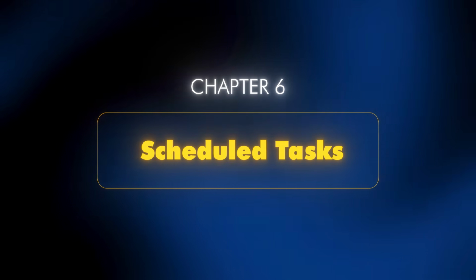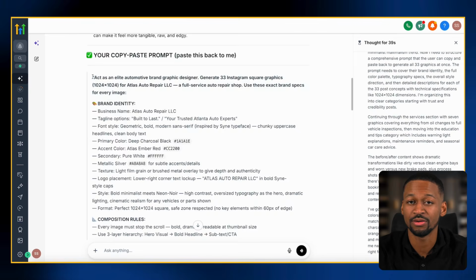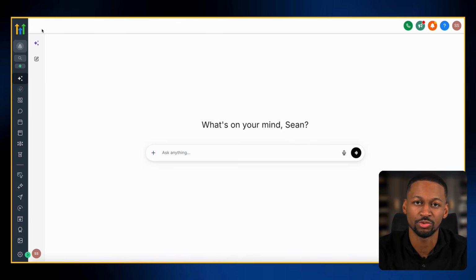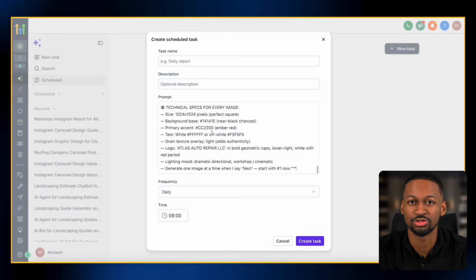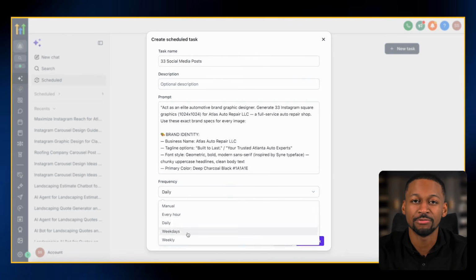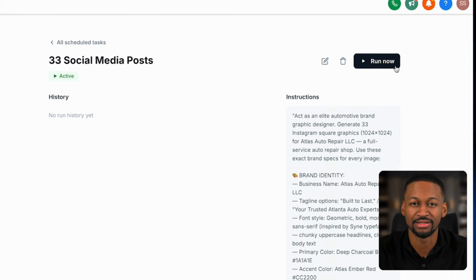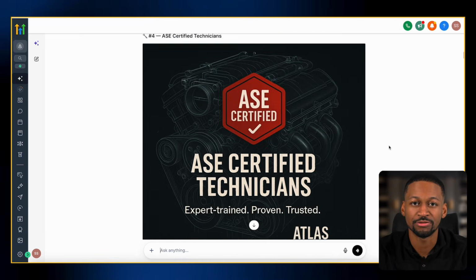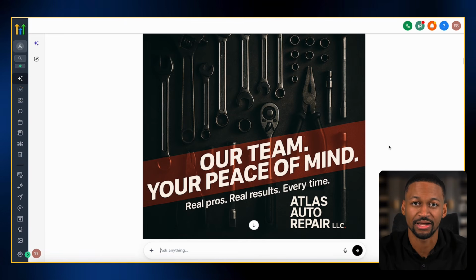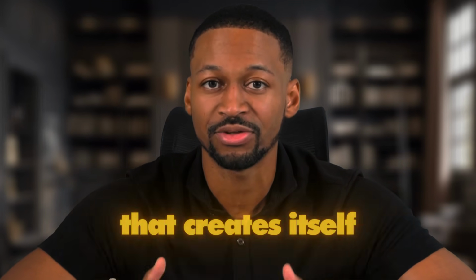Chapter 6, scheduled tasks. Once you've got a prompt that works, you don't even run it yourself anymore. You tell Ask AI to run it on a schedule. Here I set one up to create 33 social media posts every Monday at 9 a.m. And now it just happens every single week without me touching it. You can even run tasks for multiple clients at the same time. Here's 3 different businesses getting their content created at once: an auto shop, a coffee shop, and a gym. This is the closest thing I've found to content that creates itself.